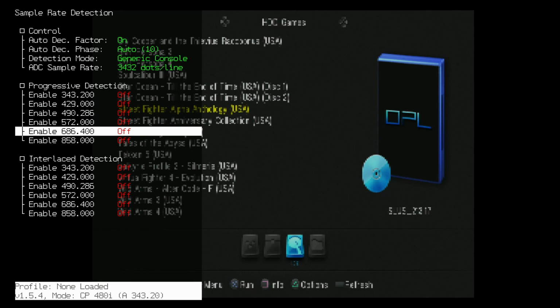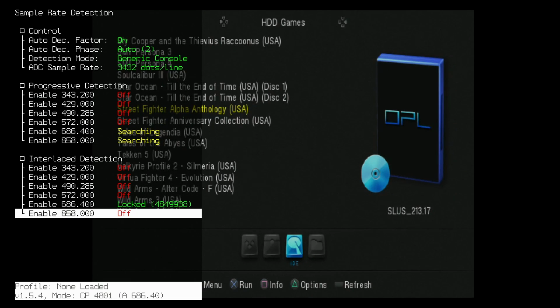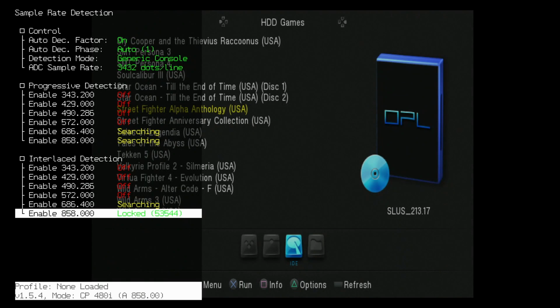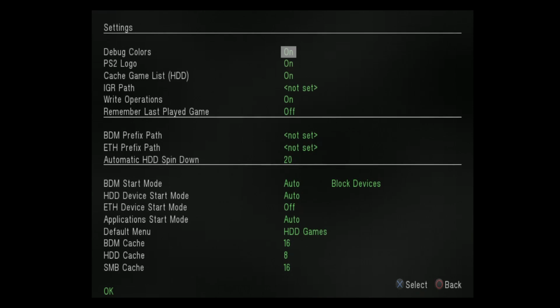Make your way down to interlace detection and turn on the final two options, 686.4 and 858 for NTSC consoles and 691.2 and 864 for PAL consoles.